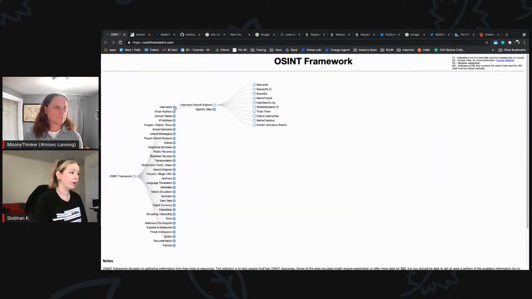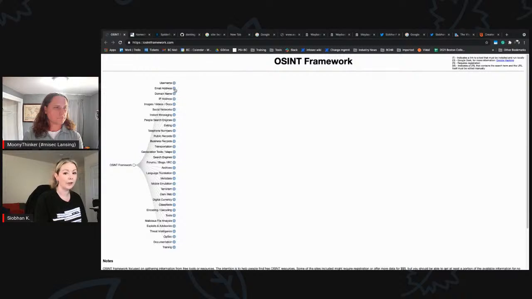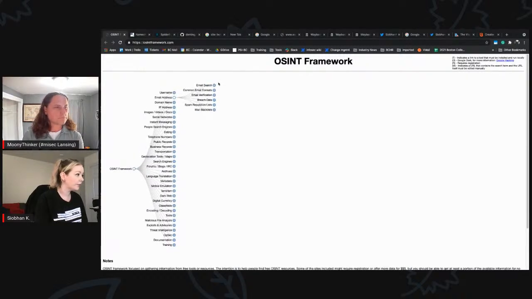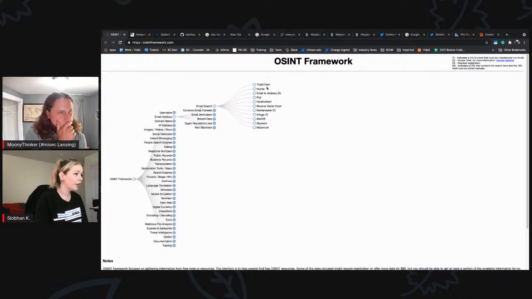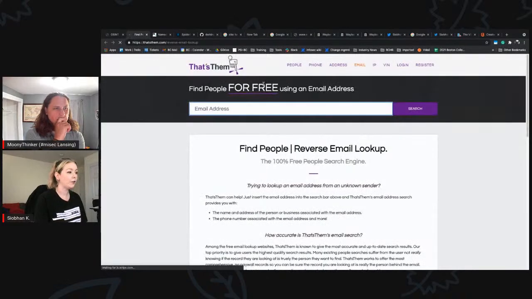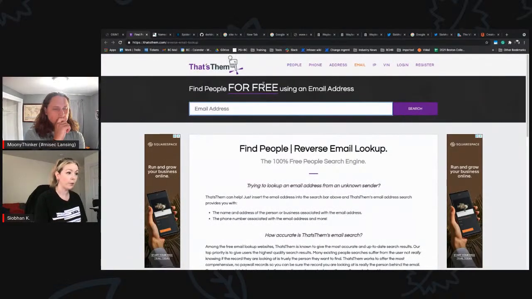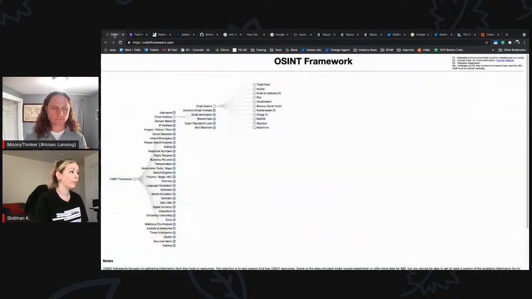Back at the OSINT framework, there's also ways to look up email addresses. And I want to mention one specifically. That's Them is a really, really good resource. And if you have an email address for someone and it's associated with a physical address, it will actually come back with their physical address here as well, which is really nice. It's really thorough, so I strongly recommend that if you're looking for people.